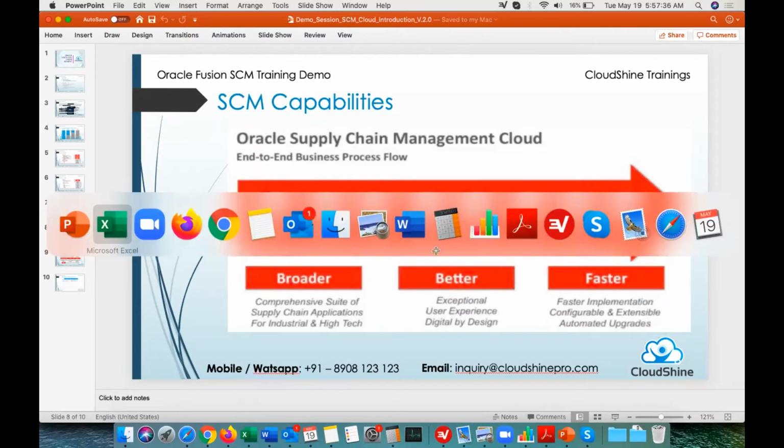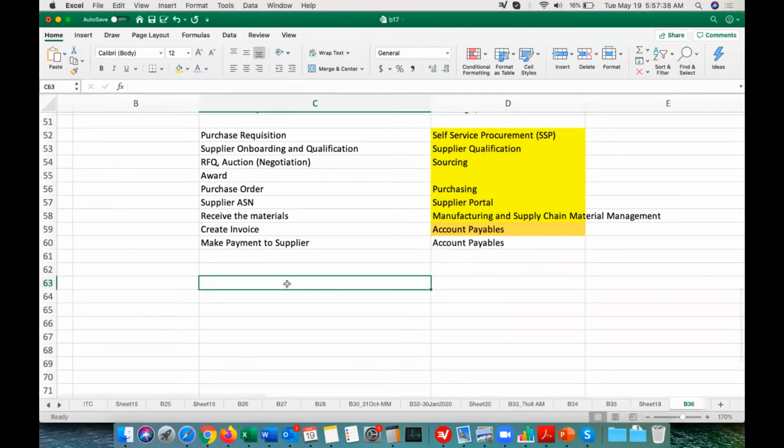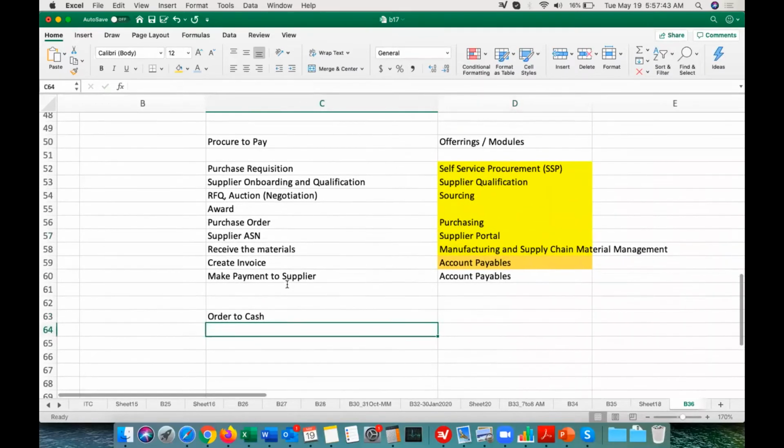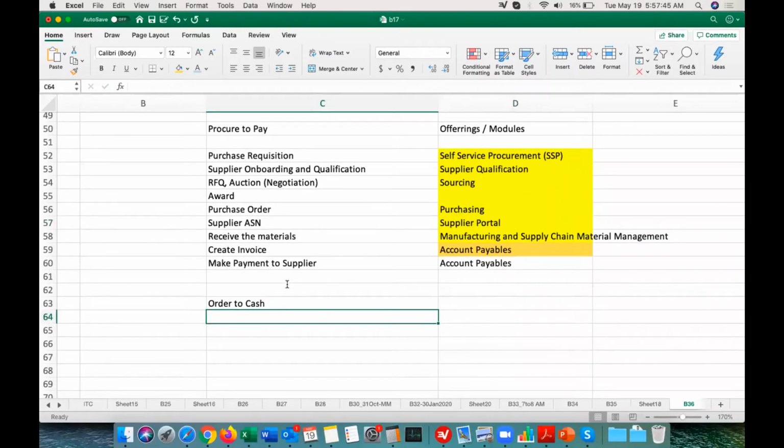How we are going to perform the order to cash cycle. Let's take order to cash. We have to understand this as well. As a supply chain consultant, whenever any openings come, they will expect us to do any one cycle perfectly, procure to pay cycle or order to cash cycle. The interview question also will be like, can you explain the procure to pay cycle? So you should be able to explain the whole thing, and then you can explain all the offerings in which we will do it. This will give a very good idea for the interviewer that you have at least worked with all these offerings.